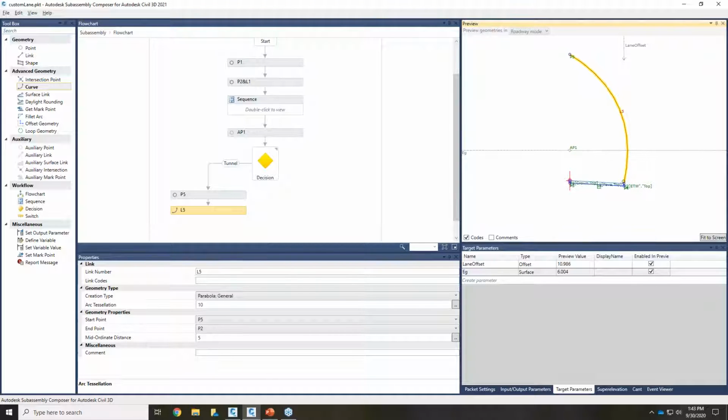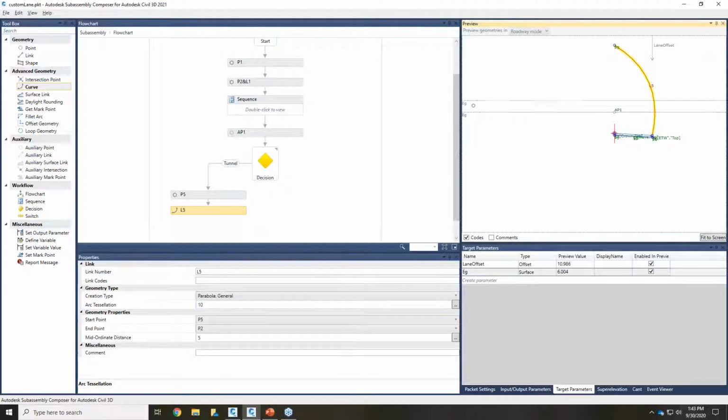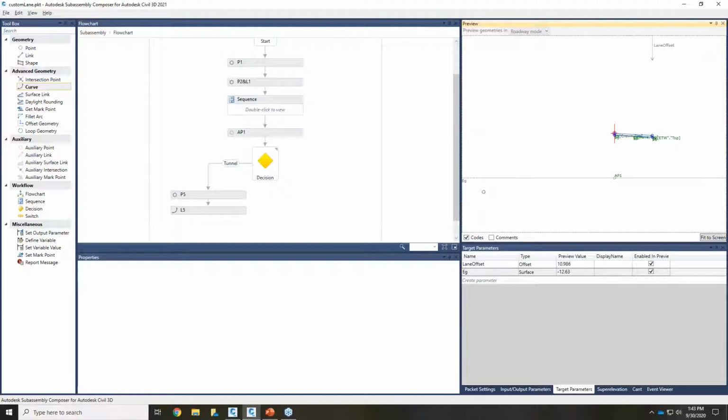And it will divide the length of that curve into 10 pieces of links, because I have arc tessellation at 10. So that's what's going to happen in a tunnel condition, where my existing grade EG here is going to be above my crown. But if it's at the bottom, then it goes away. And that's because I'm in roadway mode here as a preview. So when it goes away, I need to tell it, hey, grade to the surface.